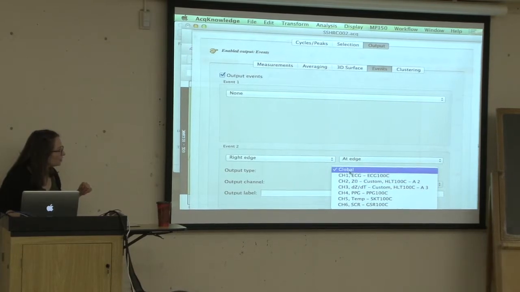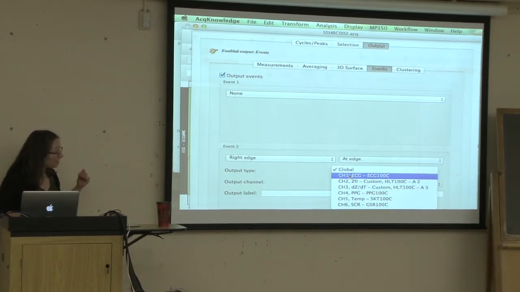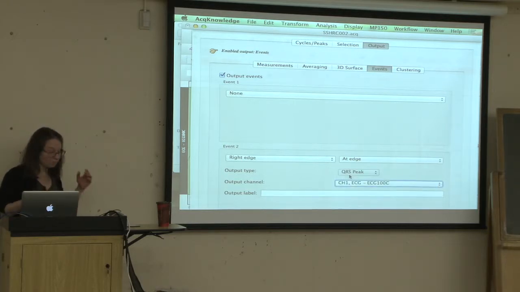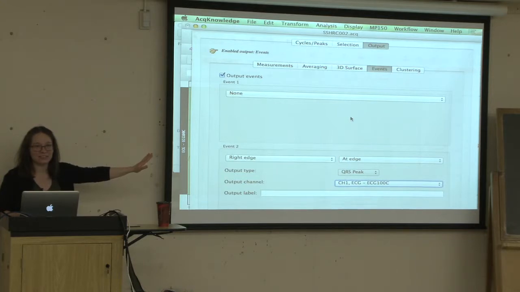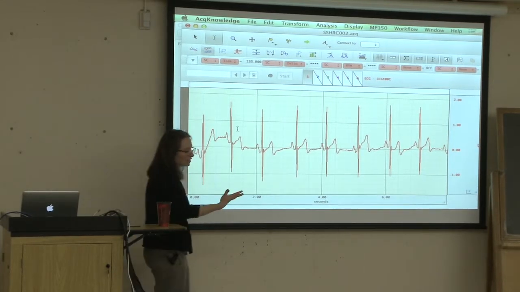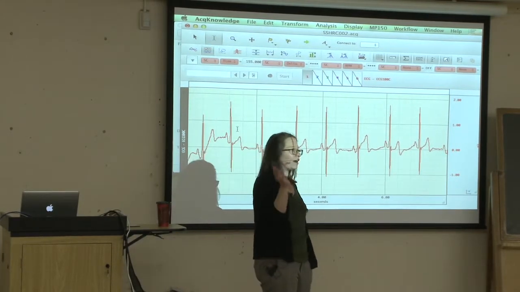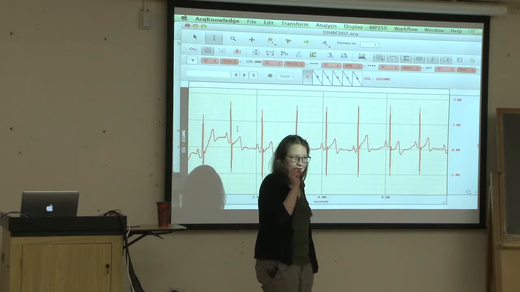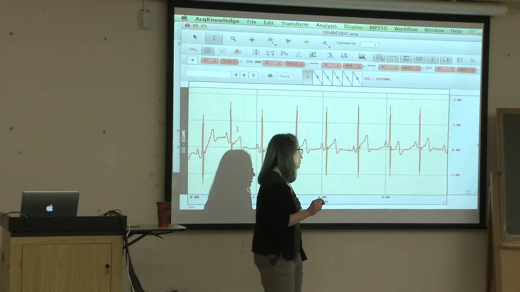For the output channel here, you want to make sure that it is the ECG channel, so that it's actually marking the events on the ECG waveform. And from there, that's all you need to change. Everything else in Find Cycles you can leave as its default, and then you click OK. Now, sometimes it will pop up a box that says, do you want to do Find All Cycles now? And you'll select yes, and that's what your manual tells you to do.